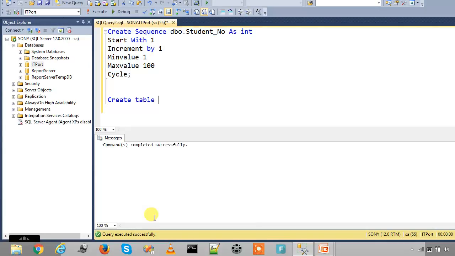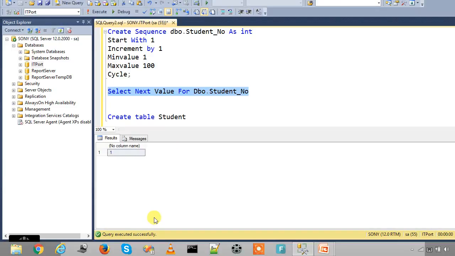Here creating one table, student. Okay, how can we get the data from the sequence? It is select next value for that student number. It will return the values. Once it was returned, it was not affected by begin or commit transactions. Once it was fetched, the value is dispersed from this list, removed from this list, current value. So only one time it will generate this numeric value.